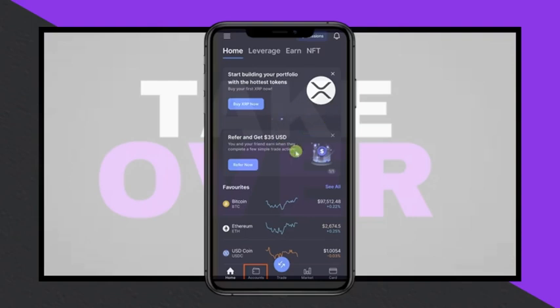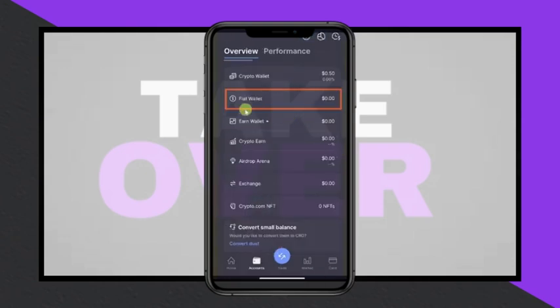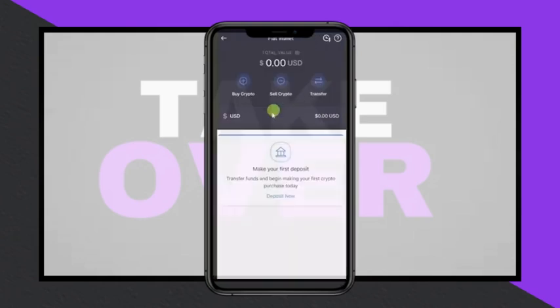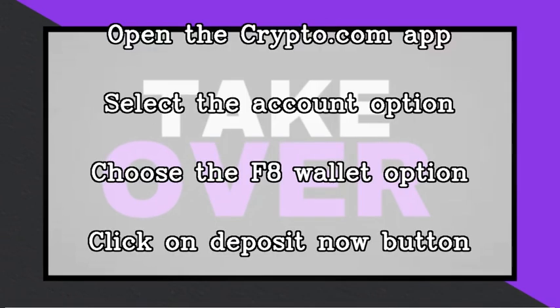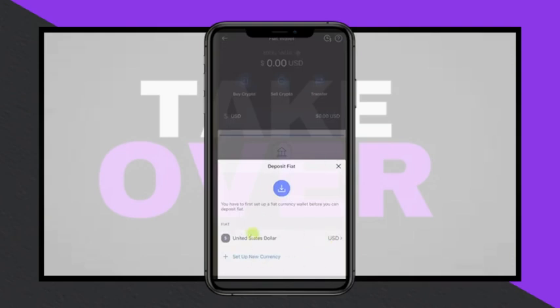To change your payment method on Crypto.com, start by opening the app and selecting the account option from the bottom of the screen. From there, choose the F8 wallet option, which will display your current F8 wallet balance. Next, click on the Deposit Now or Transfer button, and then select Deposit from the subsequent window.